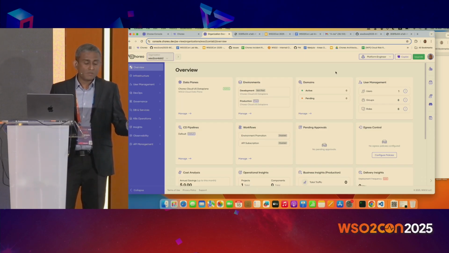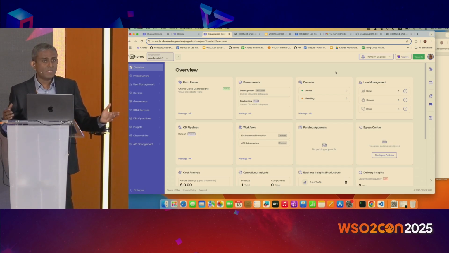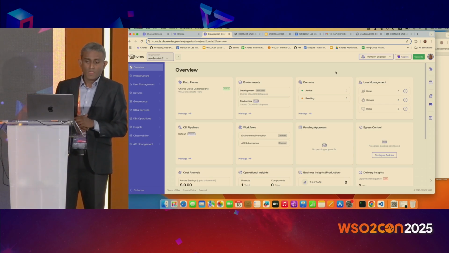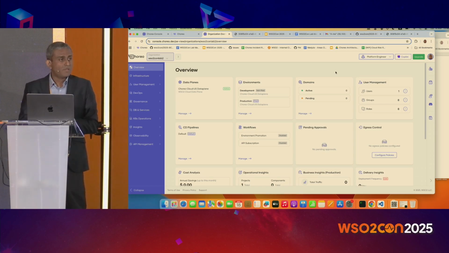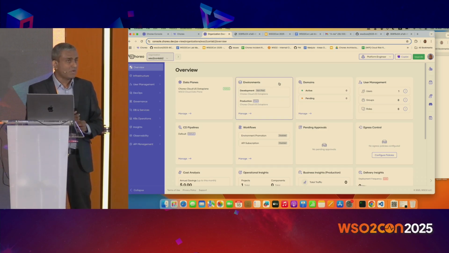Let's say we have seen some of our customers having 15 or 20 plus environments. Right now what we have provided is only 2 environments by default. And the data plane is where you actually deploy your workloads. It could be AWS or GCP, a Kubernetes cluster running somewhere, and you can connect it. And on top of that, you can create multiple environments.